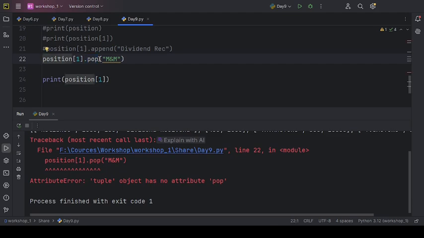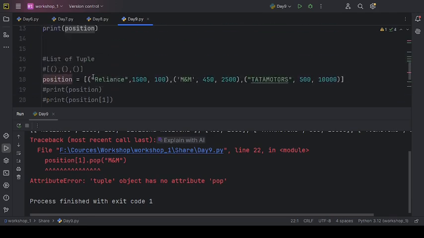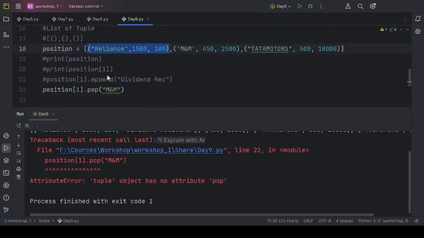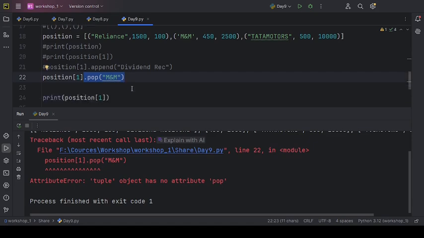So whatever you can do with the tuples individually, with the help of this code, position square bracket open 1 bracket close, we have extracted this tuple, and whatever we can do with the tuple, we can perform after this, which means after this code in line number 20.